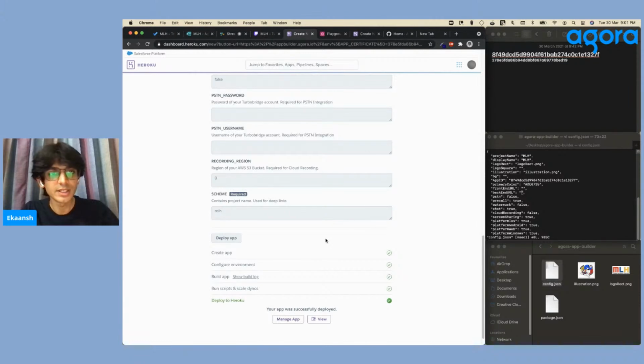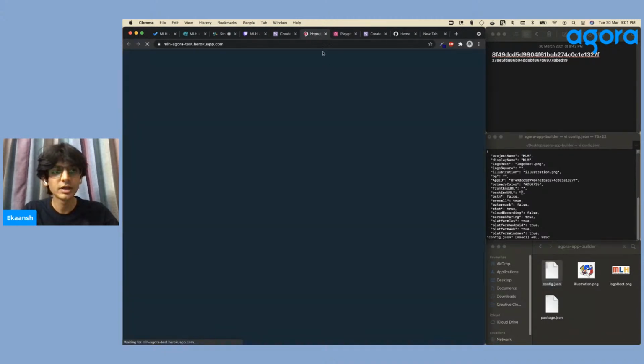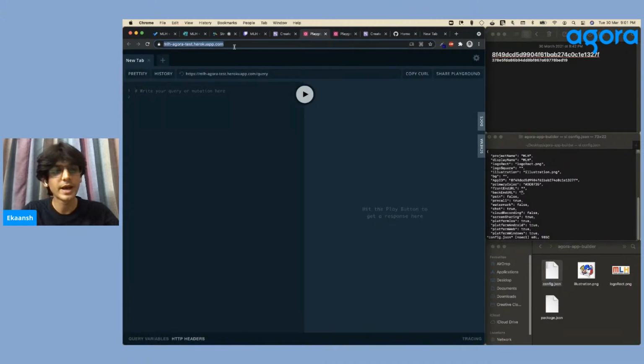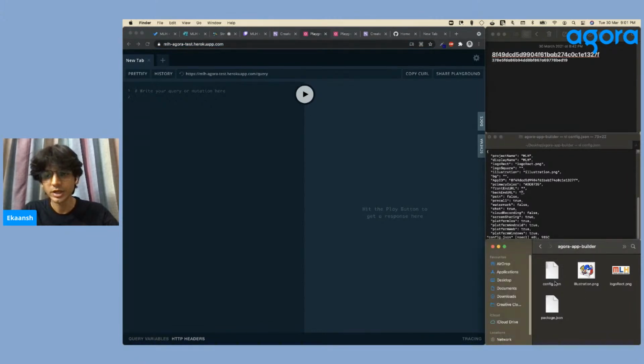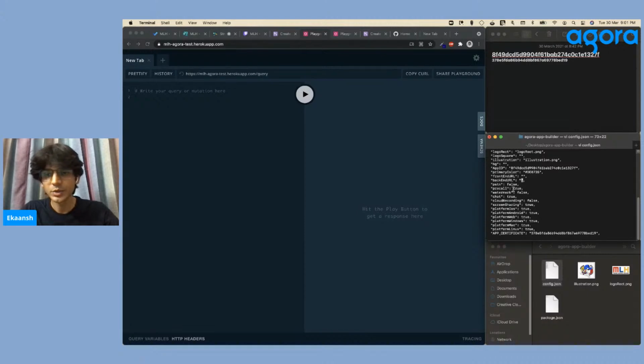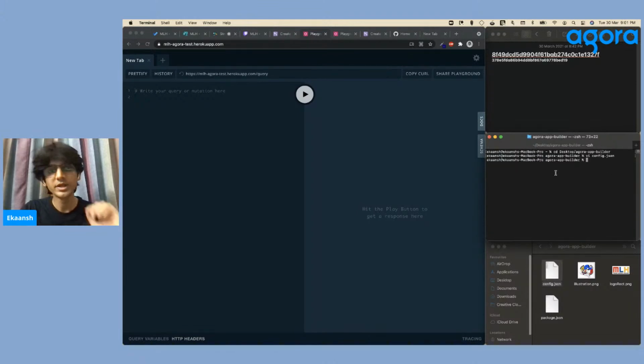Just to reiterate, you can see that the app has been deployed. We get this deployed to Heroku green tick mark. If you click on the view button, you can get the URL for your backend. This is where your backend is hosted. In your Agora app builder folder here, you have a config.json file. Open that in any text editor that you like. Once you have that file open, this is what it would look like. Next to the backend URL, you have empty quotation marks. Just go ahead and paste that URL here. Does that make sense? Has everyone done that?